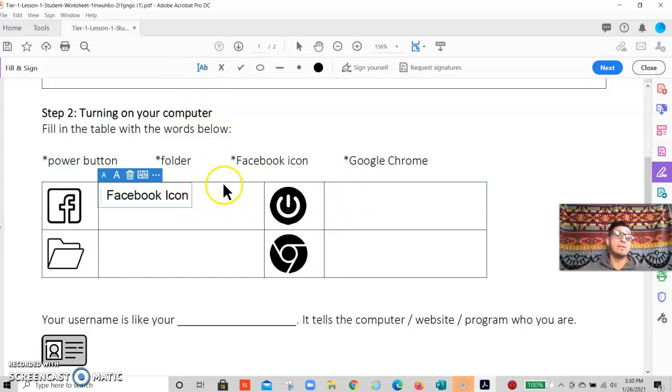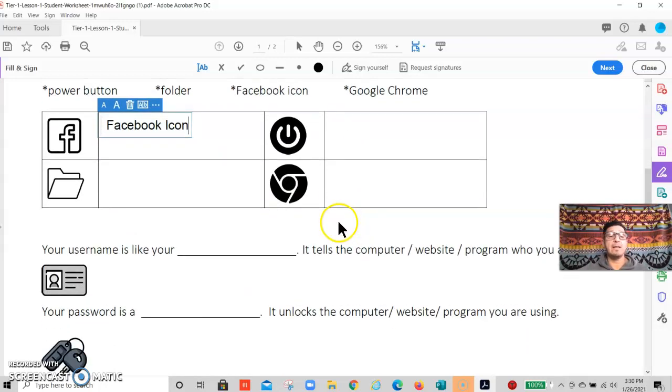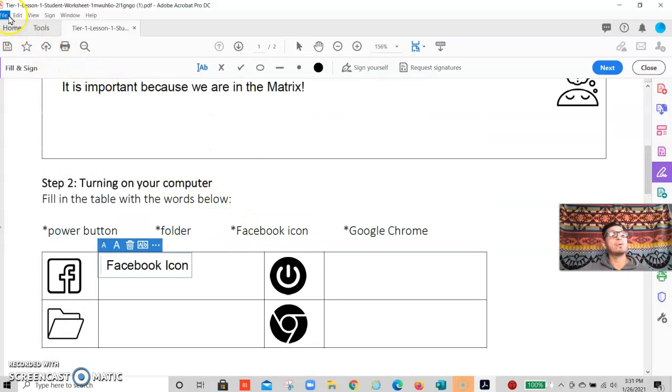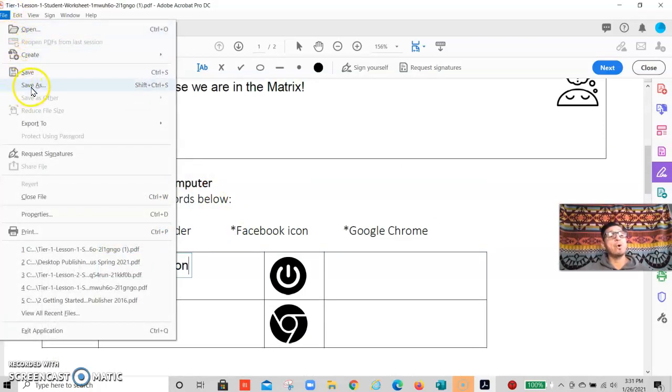Once you're done filling in the whole worksheet, your PDF, then you need to go to File, and you need to go to Save As. Well, you can go to Save if it was already saved in the right place, the digital literacy class folder. But I'm going to go to Save As because when I go to Save As, it helps you remember where the files are going to be located.